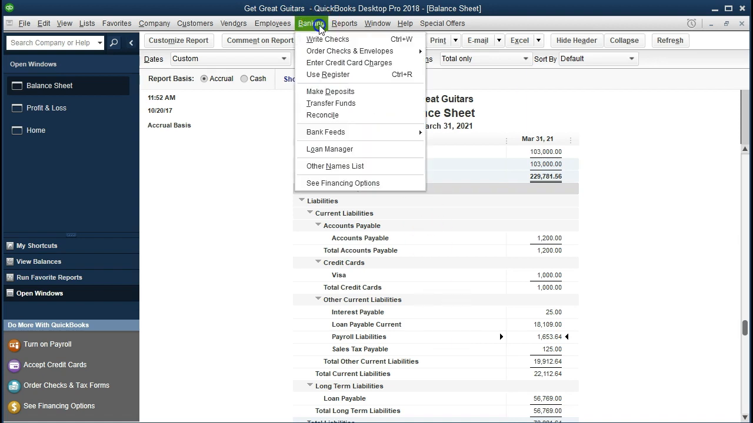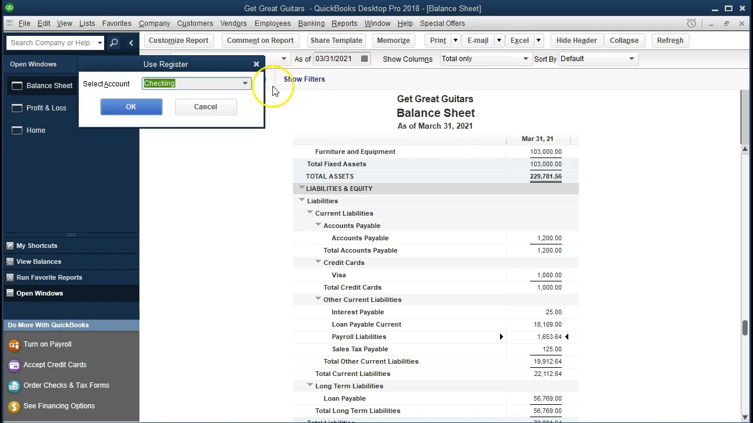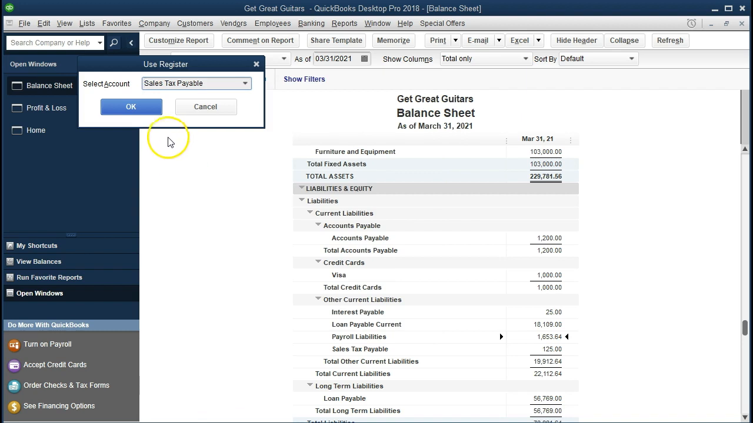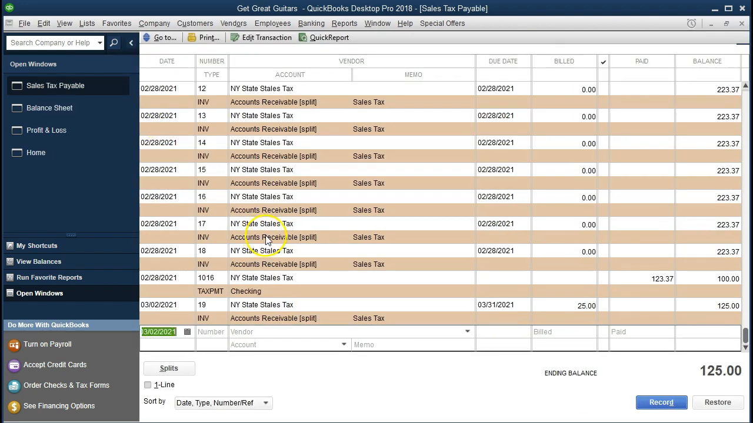So we're going to go to the banking up top. We're going to go to use register. And instead of the checking account, we're going to scroll down to the sales tax payable, which is going to be a liability. So we have sales tax payable and OK. Here is our sales tax. Now this one went up by the $25, and we can actually see the transaction up here.